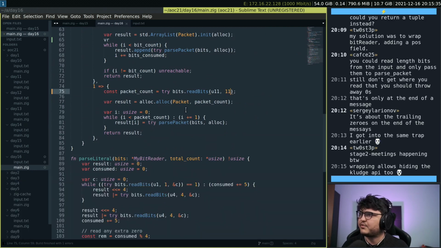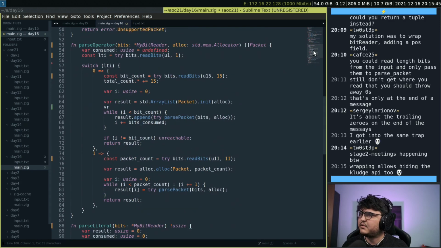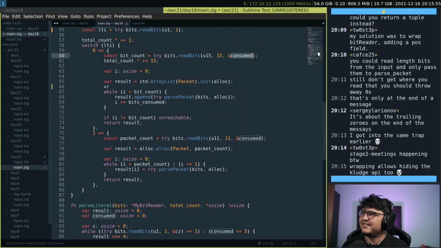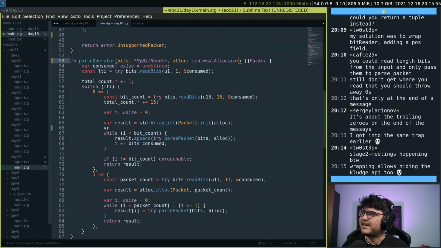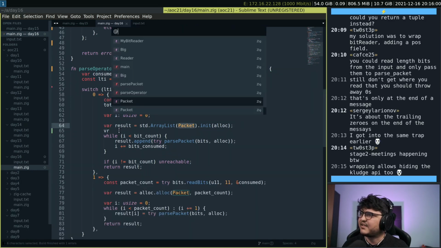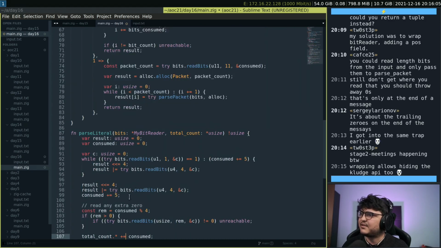So consume goes away. This goes away. Consume here is fine. Total count is fine. Wait, I think I removed and consumed from some legit calls. Let me undo some stuff. Yeah, that was fine. That was fine. That was not fine. It's total count that needs to go away. So this needs to go away. This needs to go away. This needs to go away, and this needs to go away. Okay.